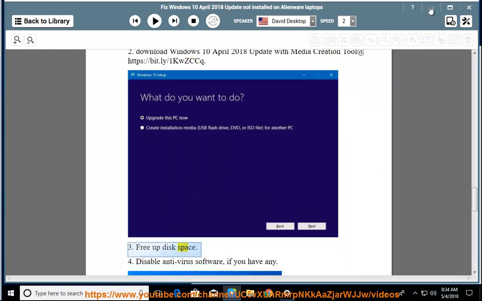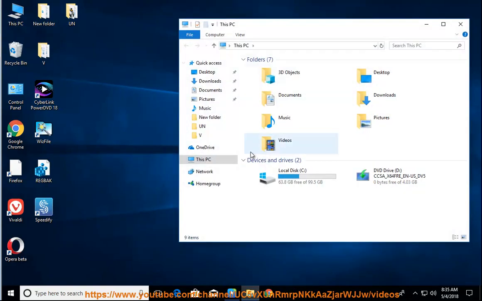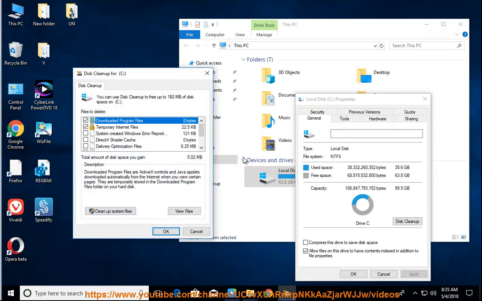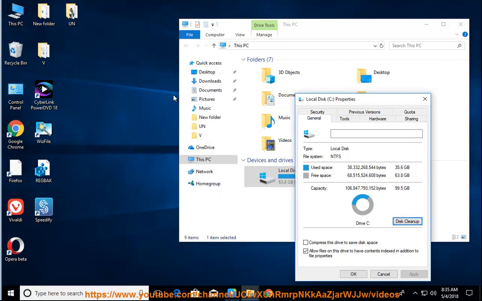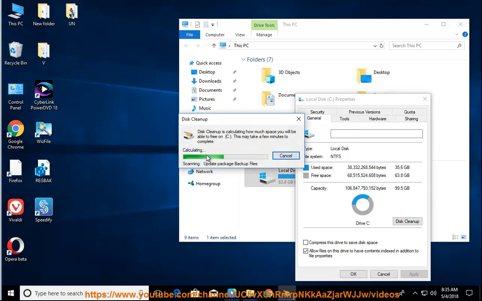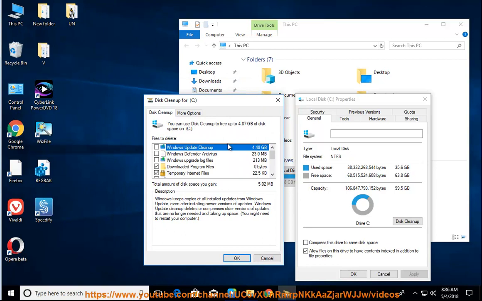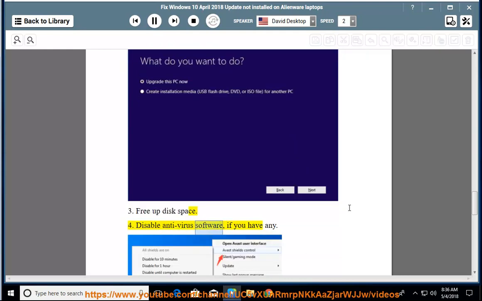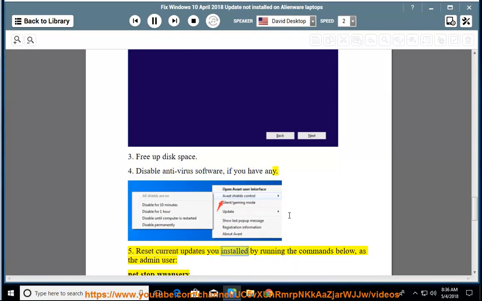4. Disable antivirus software, if you have any. 5. Reset current updates you installed by running the commands below.